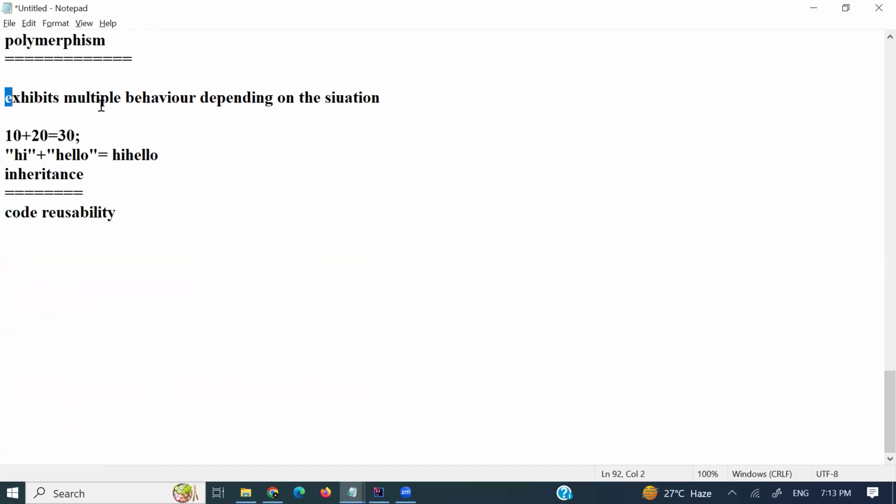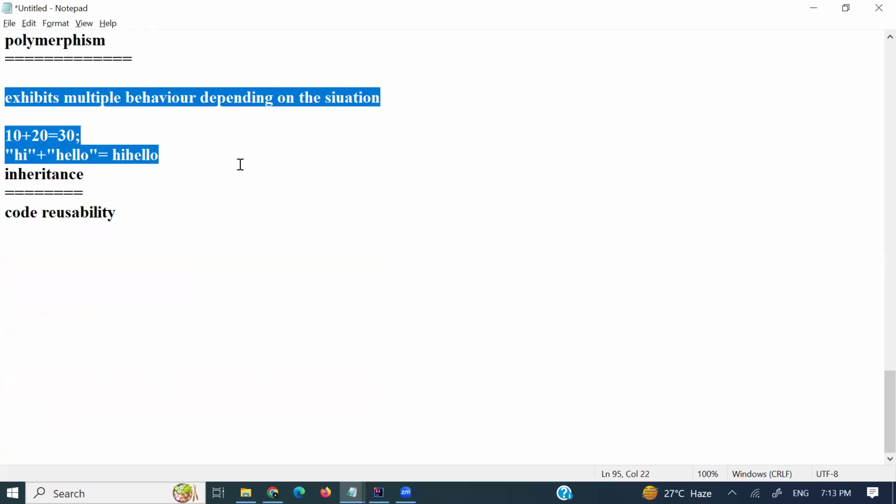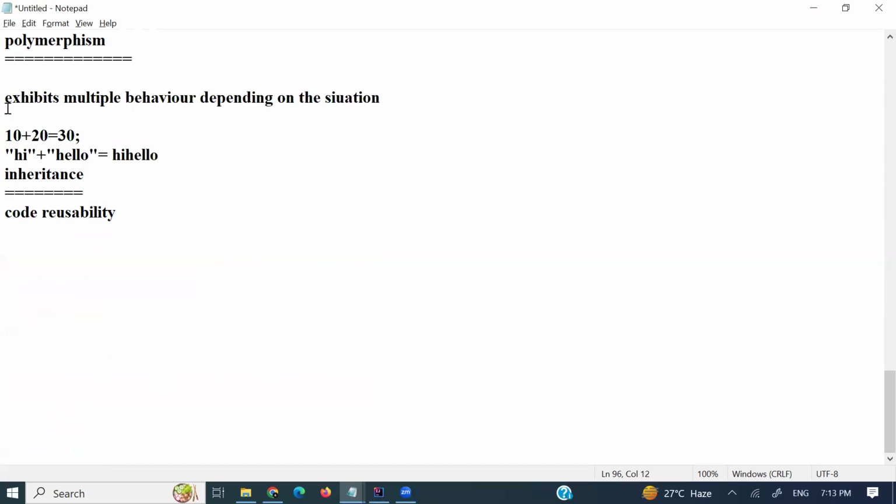Okay, I will discuss this in depth in later classes, but I need to explain just the basic things here. Inheritance is nothing but extending the property from parent class to child class. The main advantage is code reusability. These things we discussed.